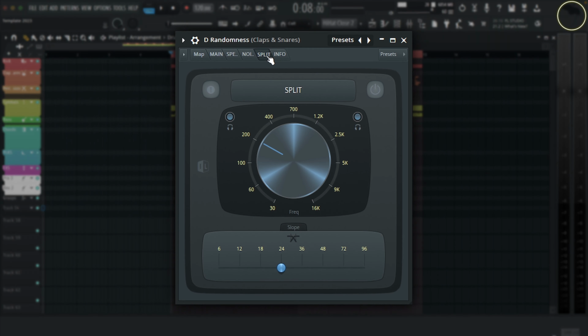So the split module splits the signal into two frequency ranges: low, and mid and high frequencies. Really useful when you want to apply this effect to a whole drum loop. By using the split module, you can keep all of the low frequencies intact and only apply the effect to the mid and high frequencies.